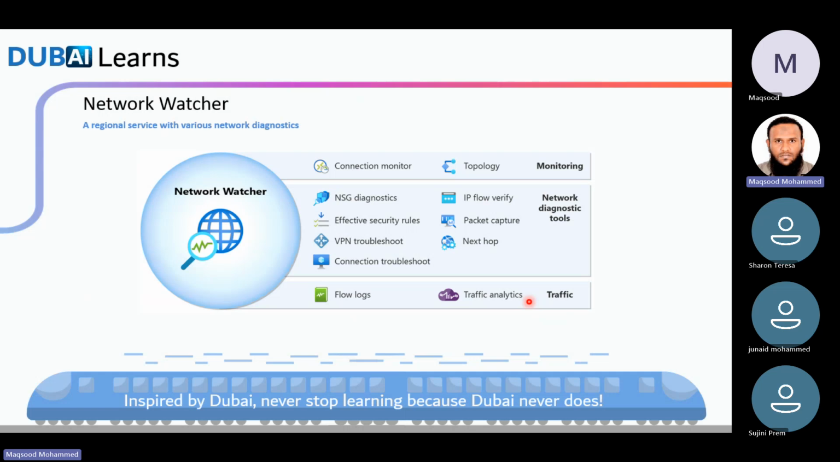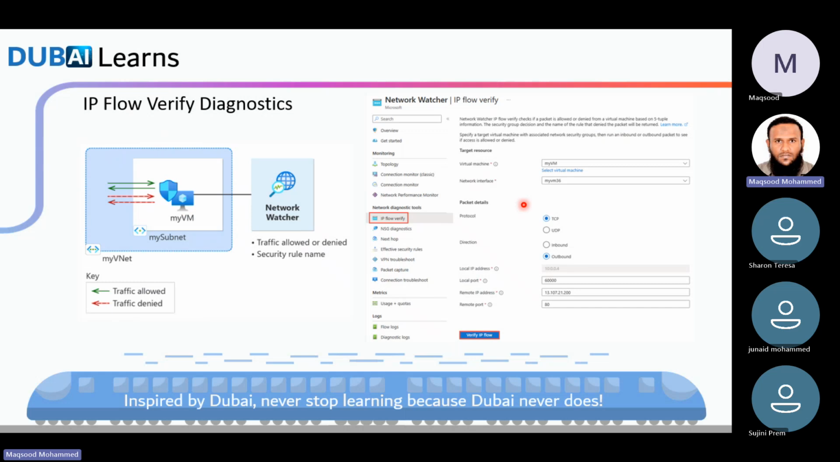IP flow verify diagnostics. This is part of the Network Watcher. That means you can see if the communication is happening from one particular server to the other server or not. You can see whether the traffic is allowed or denied from one virtual machine to the other virtual machine or to the internet. So Network Watcher shows traffic allowed or denied, security rule names, all the details with the help of IP flow verify diagnostics.